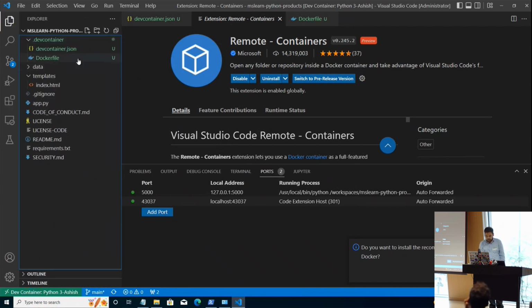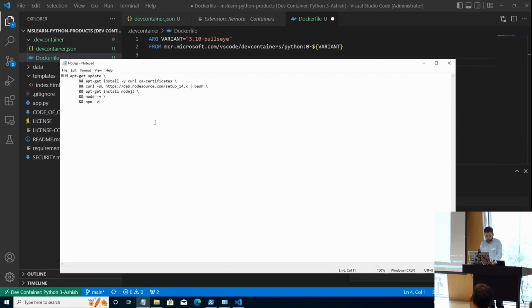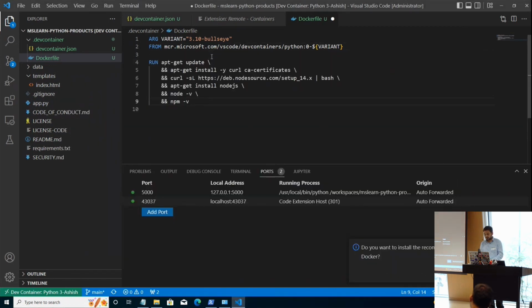Cool. Now related to software, this base image is actually a Debian-based image, so you can use apt-get commands to install whatever software you want. It's just like a Linux image. Just to demonstrate this, I have this snippet to install Node.js. This is the best place to install additional software which you want inside your container.